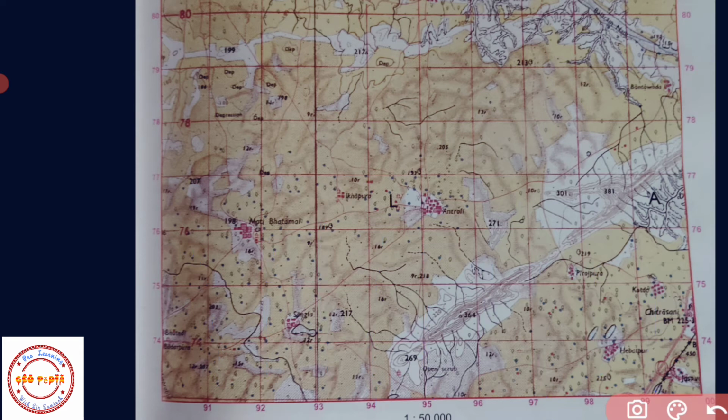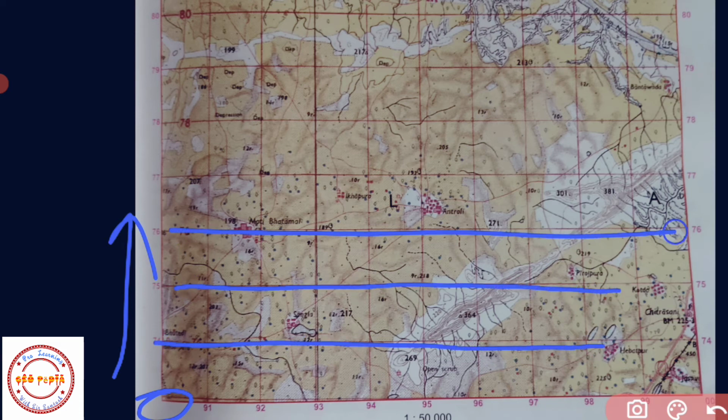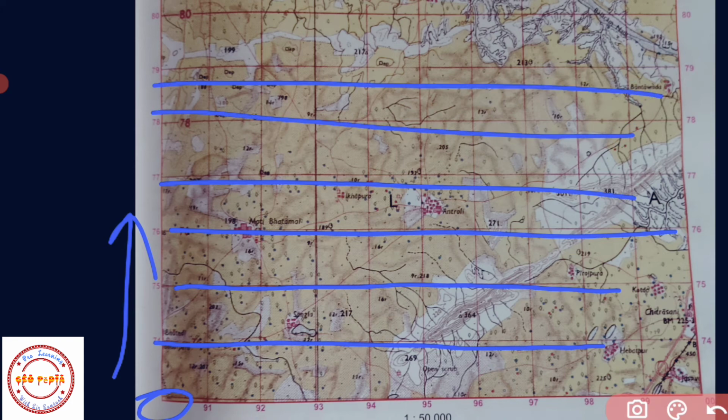Now if you talk about the northings, then northings are always read from the origin, towards the north direction. So that's why here you can see 74, 75, 76, 77, 78, 79, then so on.